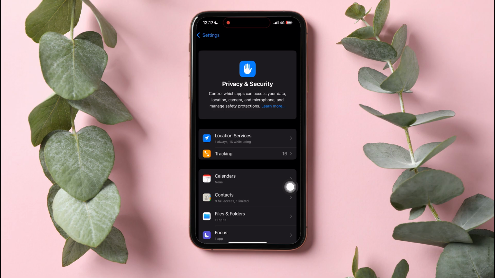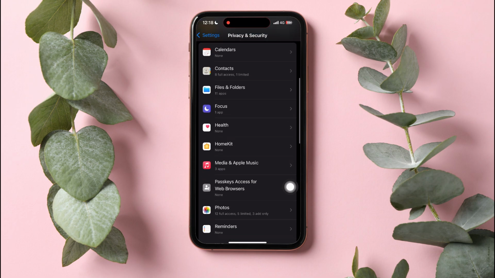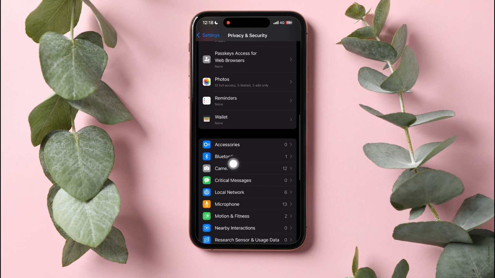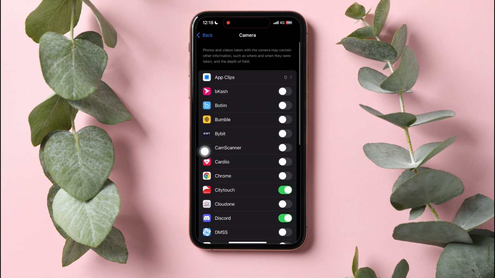From here, you can control which apps can access your data, location, camera, and microphone, and also manage protections. Scroll down and tap on Camera. Over here, you can view all apps and whether they have access to the camera or not.